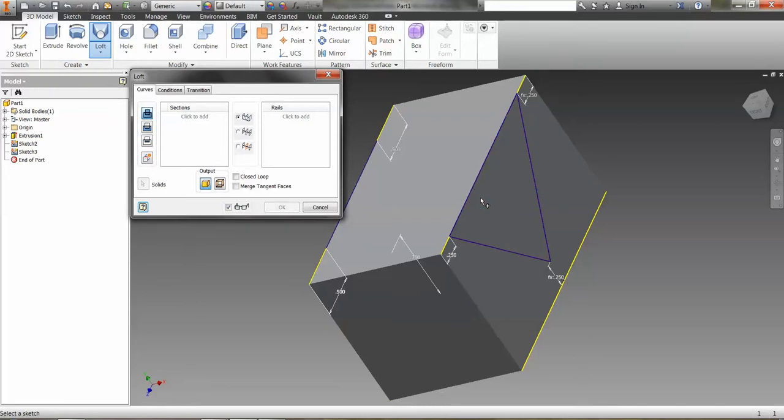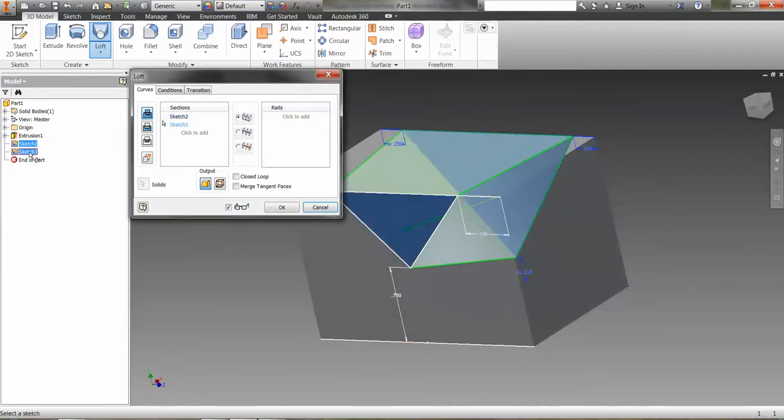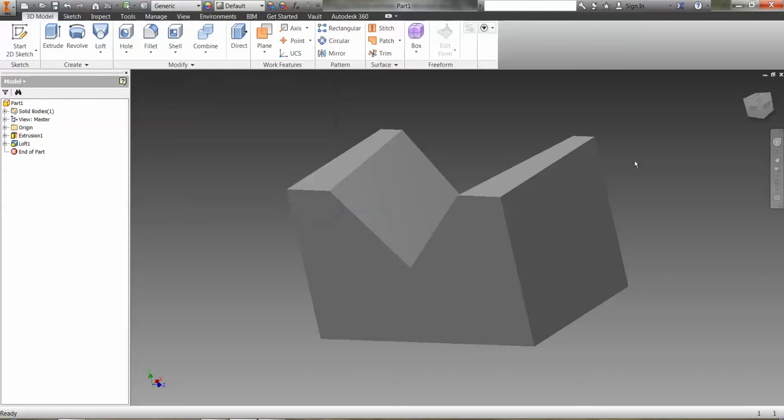And we're going to first select sketch 2, and it's easy sometimes just to select these from the browser. Sometimes it's hard getting them on the shape itself. And sketch 3. Now that's going to connect those two sketches, and we want this to be a cut here. It's going to cut out between those two sketches, and we're going to click OK.